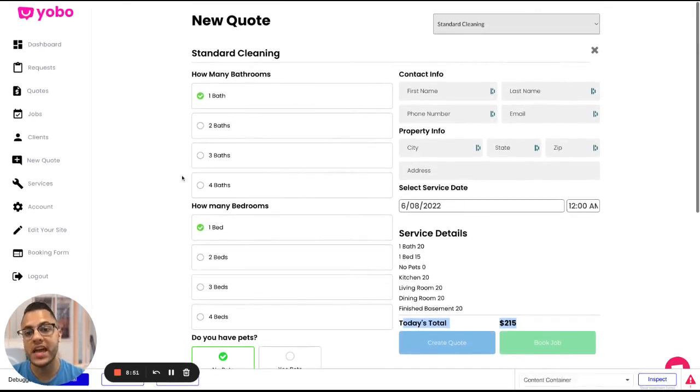So I'm creating that quote for them. I'm creating that job for them right there in real time on the phone. If that person doesn't want to be using the website, and if in your business you allow people to give you a call and book you over the phone, then you can do everything through your dashboard.